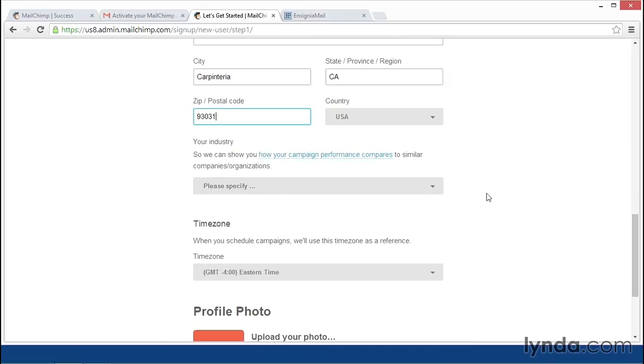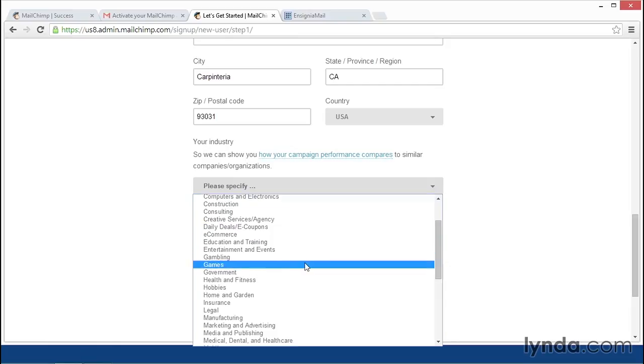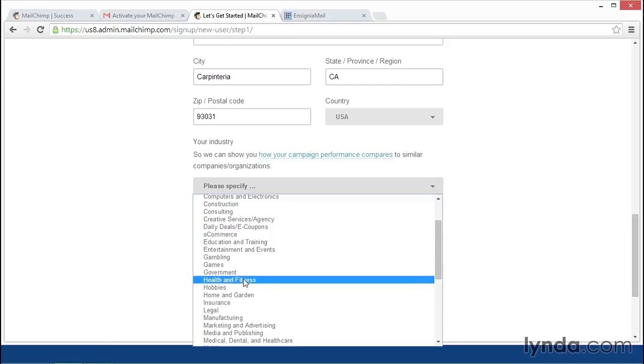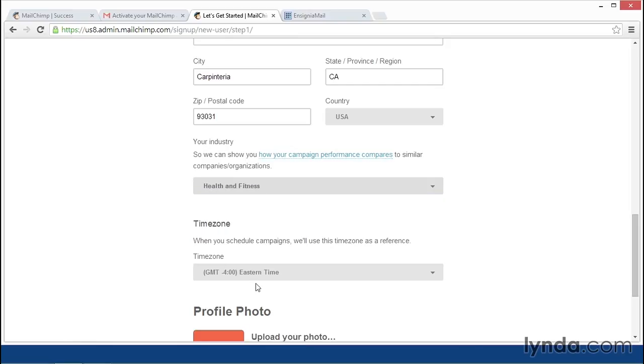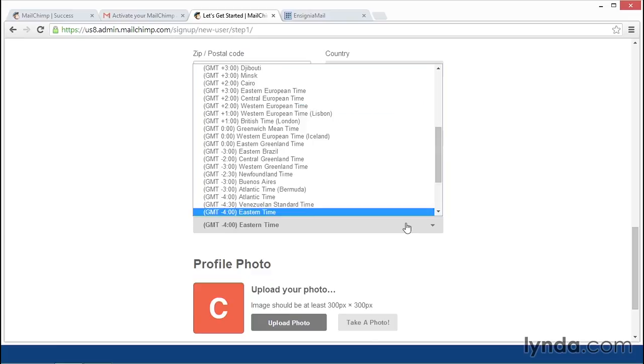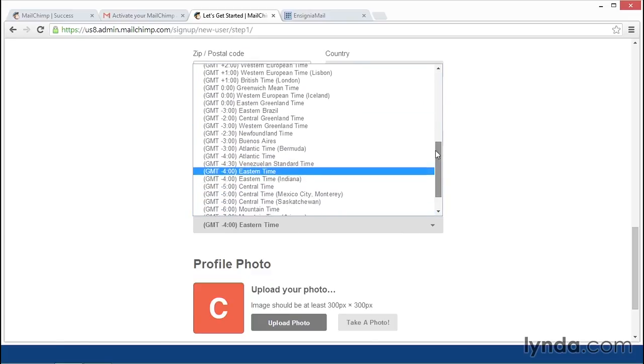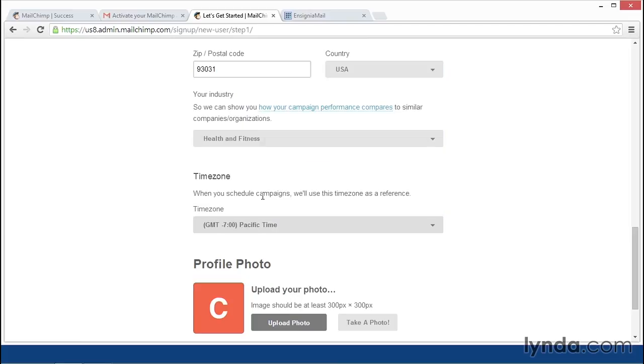MailChimp wants to know a little bit about our industry, and this is so that you can compare how your newsletter campaigns perform against other similar companies and organizations. So they don't have anything here for pets or veterinary, so we're going to choose health and fitness for now. The time zone is useful for MailChimp for scheduling your campaigns. They can use this as sort of a reference point for when to send the emails out.